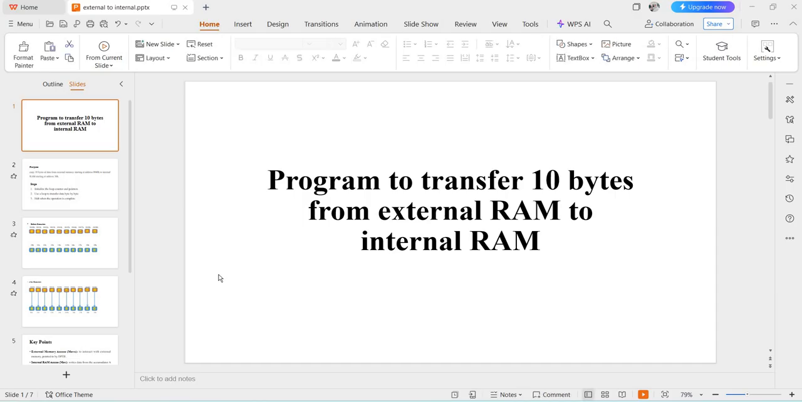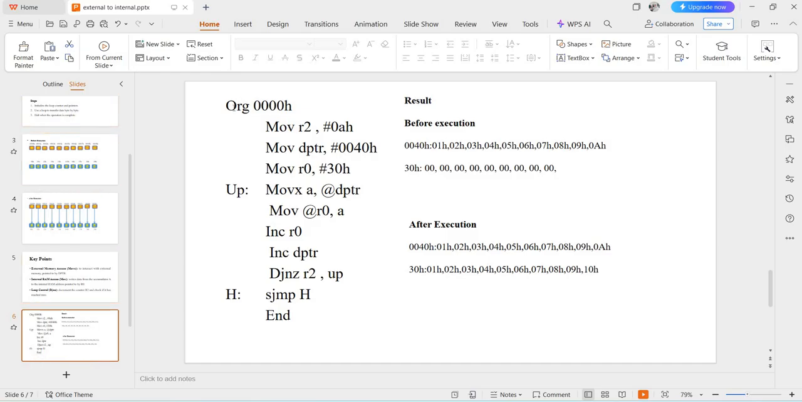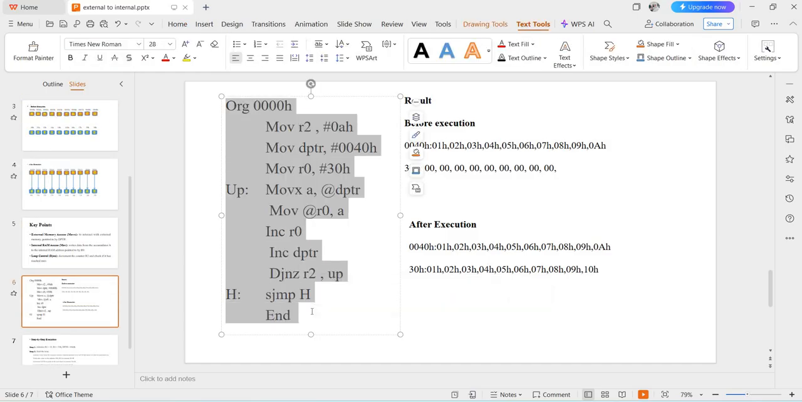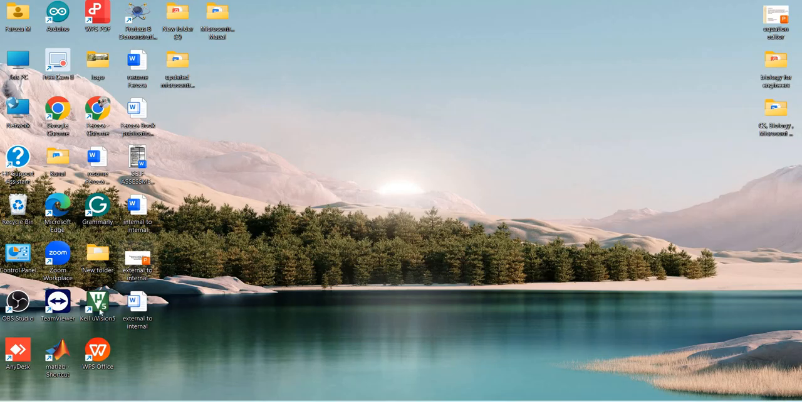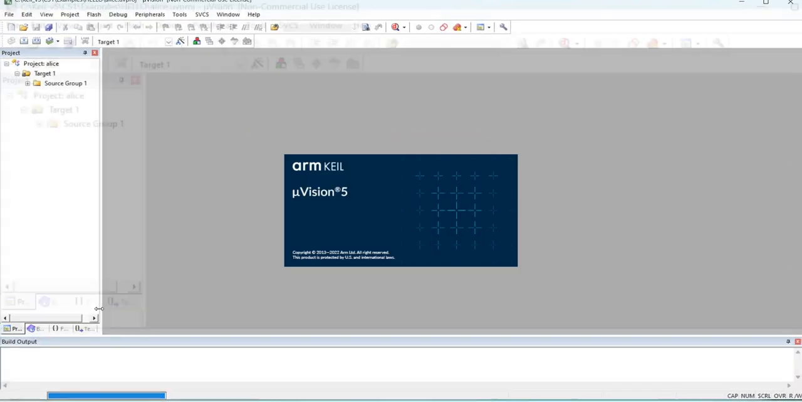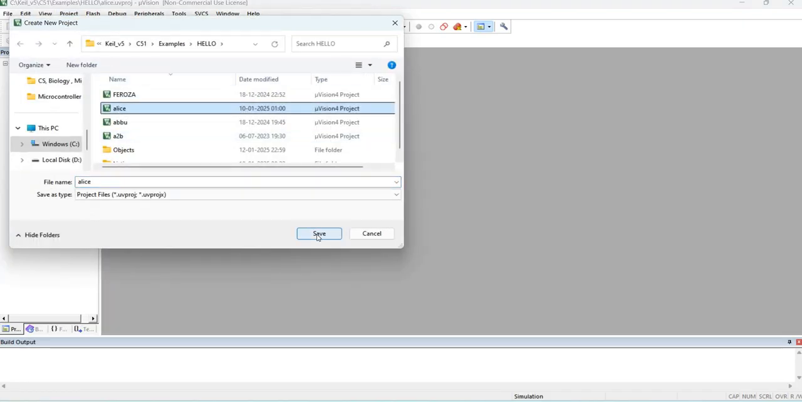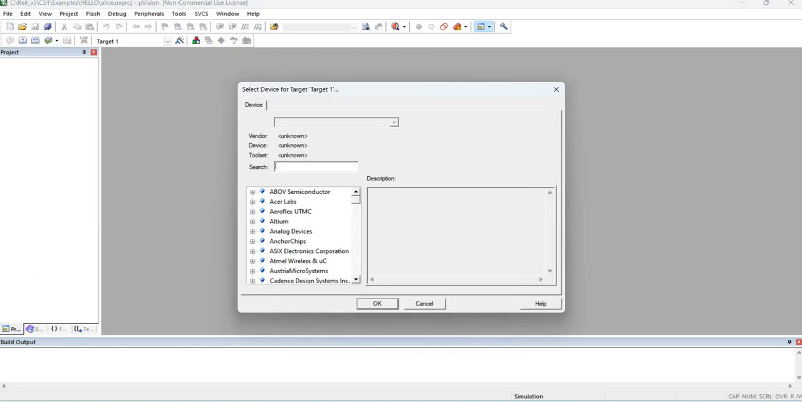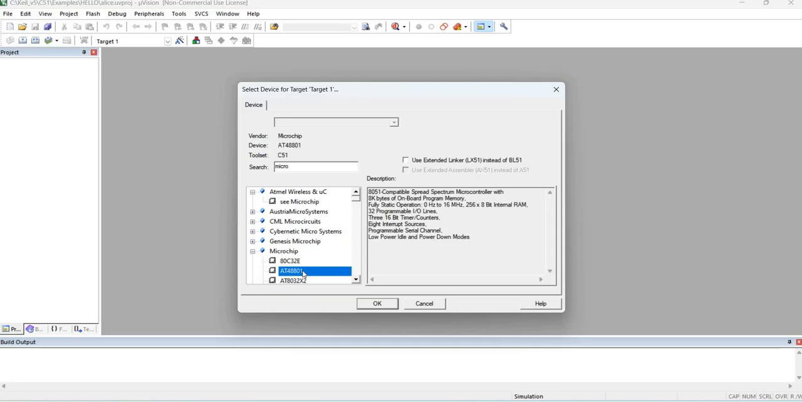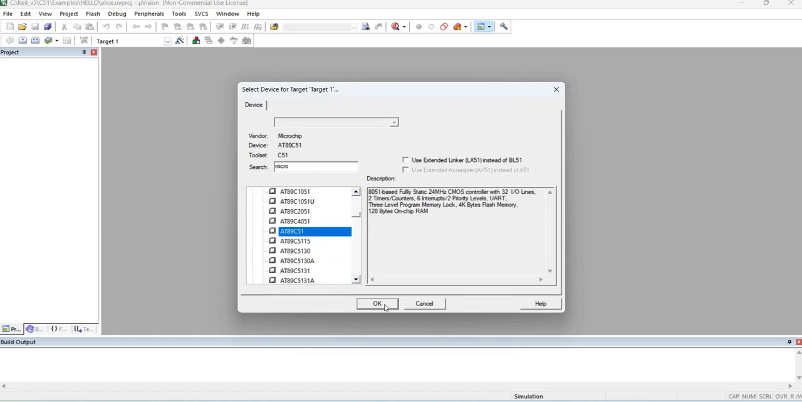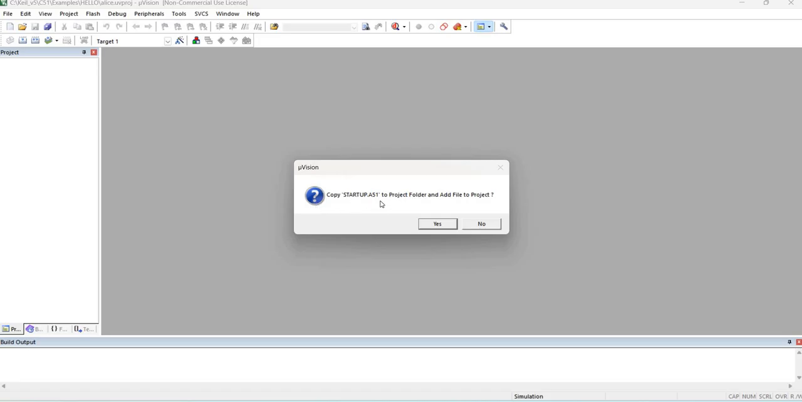Now we will execute the program. I will copy the program from this slide. Okay, now we will open the Keil software. Maximize this. Go to the project, new Vision project. I'll use the previously used project, Alice. Yes. Now select the microchip device and click on this plus symbol and search for 8089 C51 and click on OK. So copy startup.A51 to project folder and add file to project, click on no.